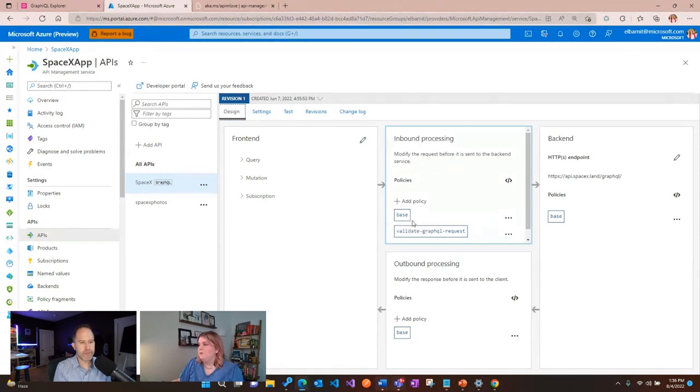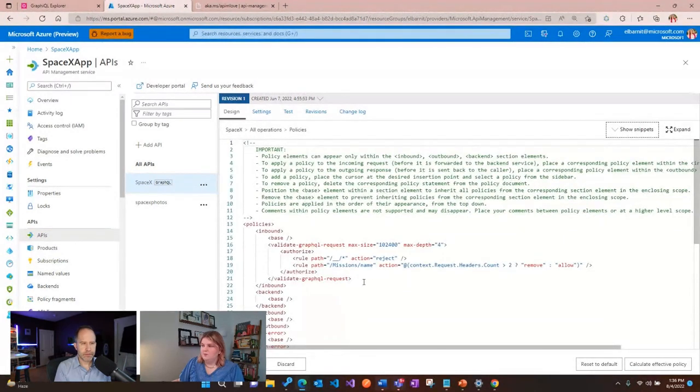Yeah, exactly. So I could add a rate limit policy, but we also have a validate GraphQL request policy that's brand new for GraphQL APIs specifically. I've already added this one in here. So we have two different things you can validate. You can restrict the maximum size of the query, so you can prevent really complex queries from coming in and causing denial of service attacks on your endpoint and your backends by reducing the size and the complexity of the query that you're actually getting.